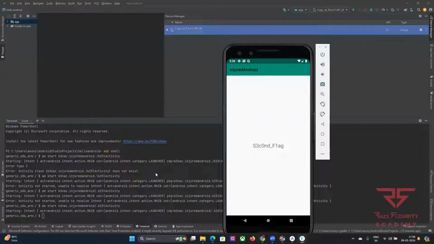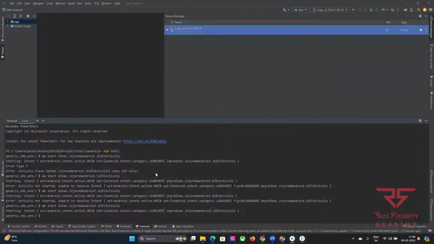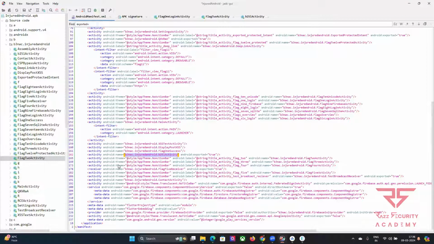Now let me explain what I have done. We have to invoke this activity, we have to start this activity. The activity that was set to true is b3nac.injuredandroid.b25lActivity, right? Now we have to make sure that this particular activity gets exported, and we have to poke this activity. So how can we poke this activity?